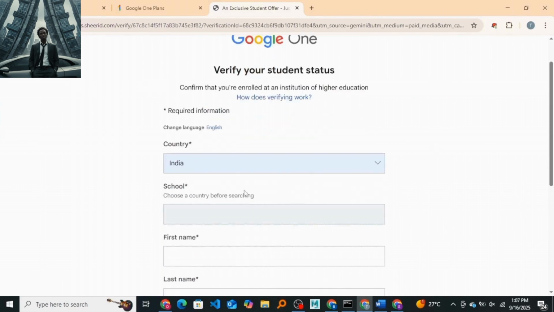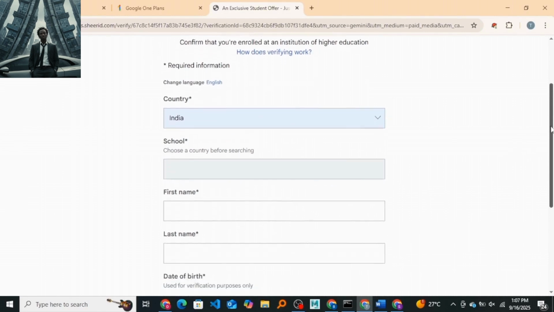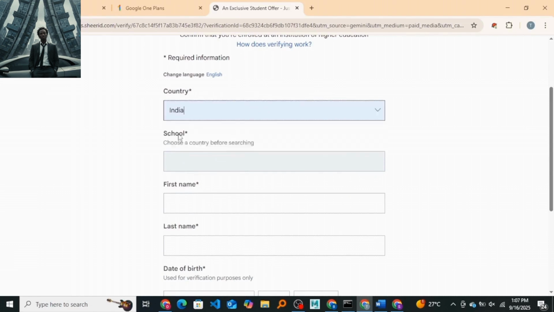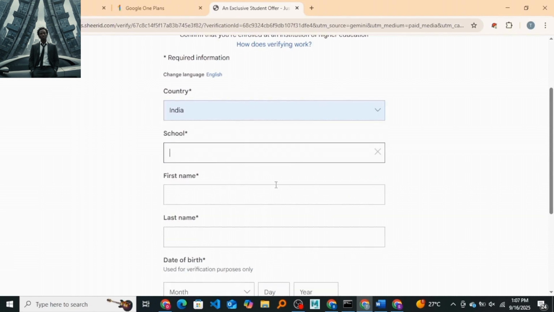So we're going to select India as our country as usual. Oops, wait, why can't I do this? Let me check. I hadn't selected India properly, so I've selected it again.